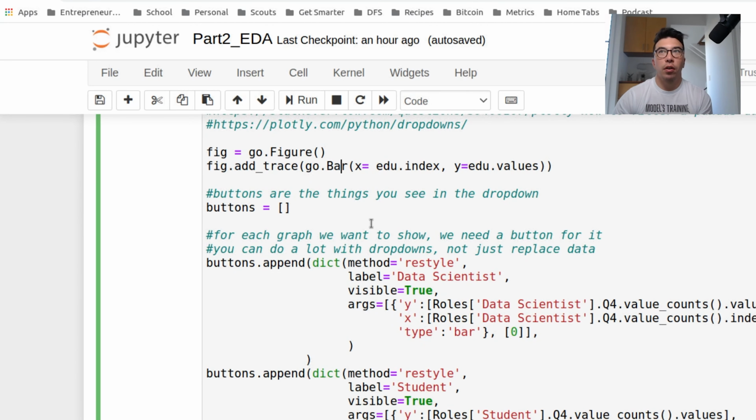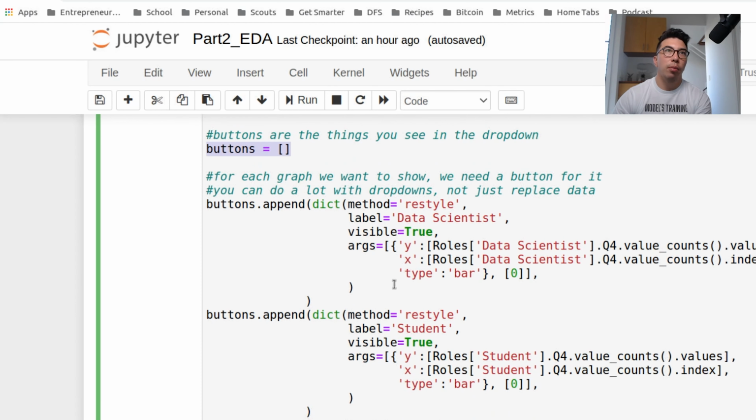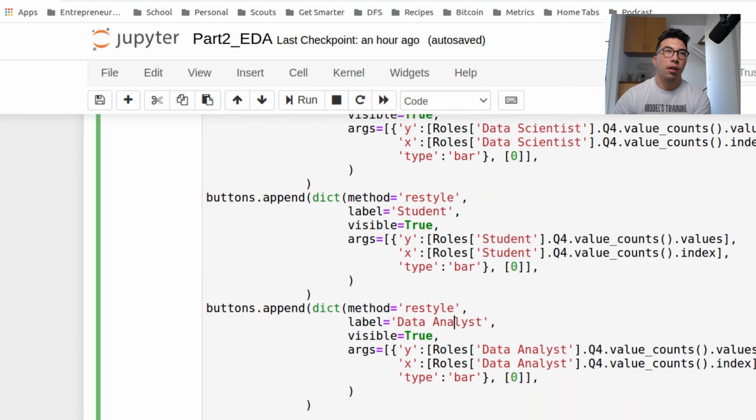Next, you want to figure out what goes in your dropdown. So in this case, they're called buttons, and you want to append a couple different buttons here. So the buttons here are just the different graphs that we're going to create. So we're going to create one for a data scientist, one for a student, and one for a data analyst in this use case. We're not going to have all the other positions in there. I like to just boil things down, make it simple, and then we can make it a bit more complex with more variables down the road.